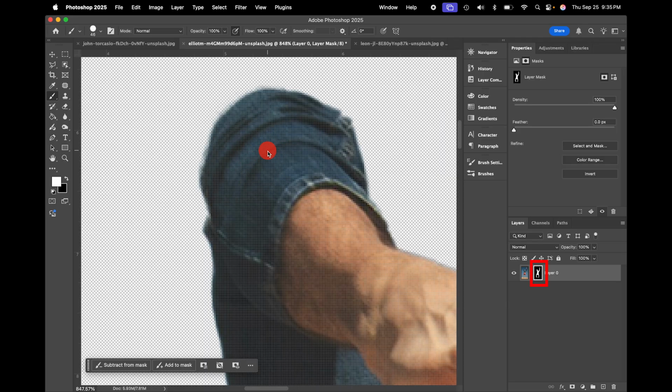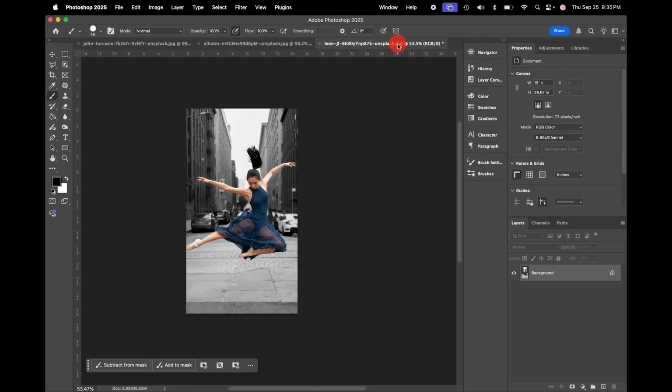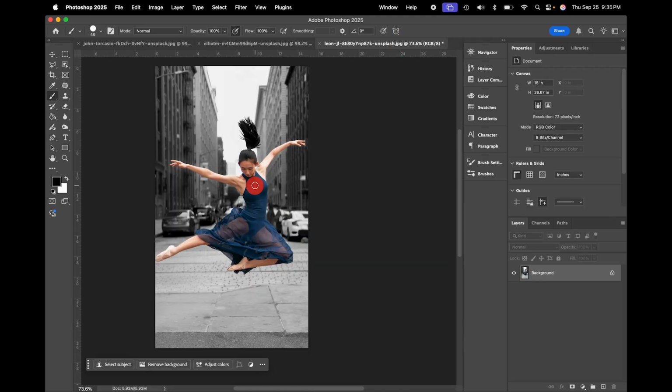When you are manipulating the mask, just make sure that the mask thumbnail here, the black and white thumbnail, is selected and not the photo thumbnail. Let's move on to our dancer. So for this photo, I'm going to select the subject using the Select Subject button in the contextual taskbar. Yes, I could just remove the background, but I'm going to show you how to select and mask another way.